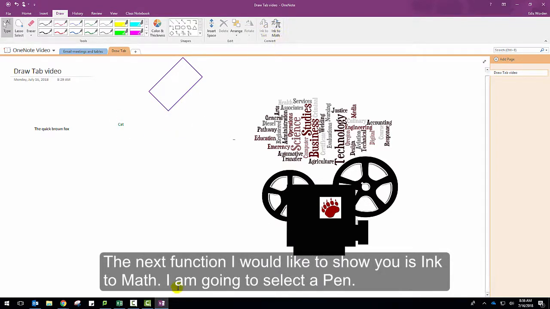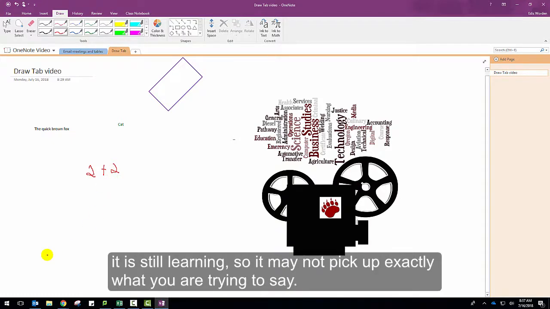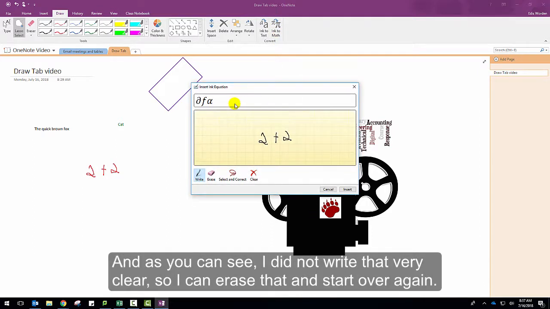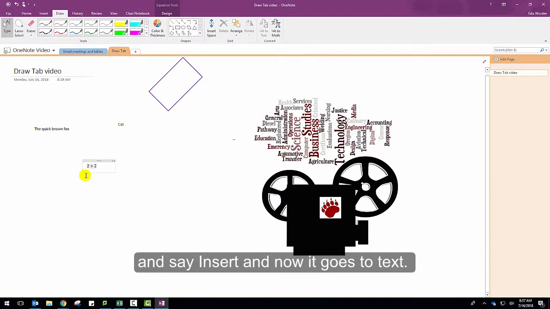The next function I'd like to show you is ink to math. I'm going to select a pen. You have to be very clear with what you are writing. This is still a new feature and it's still learning, so it may not pick up exactly what you're trying to say. Click on lasso select and then click ink to math. And as you can see, I did not write that very clear, so I can erase that and start over again. Click on write. And there you have where I can now have 2 plus 2, which was my intent, and say insert, and now it goes to text.